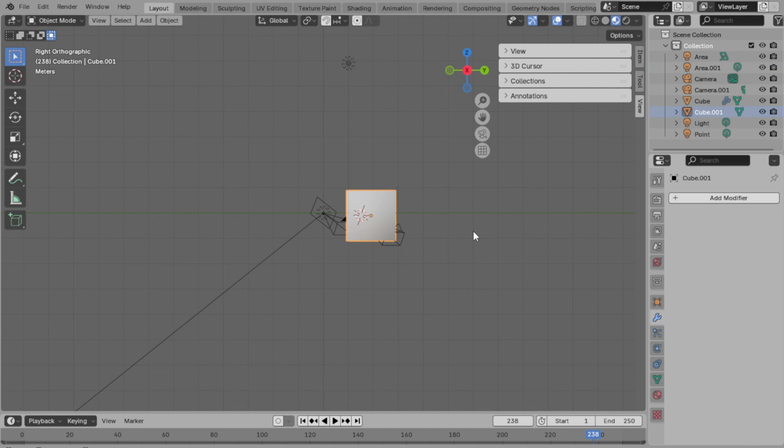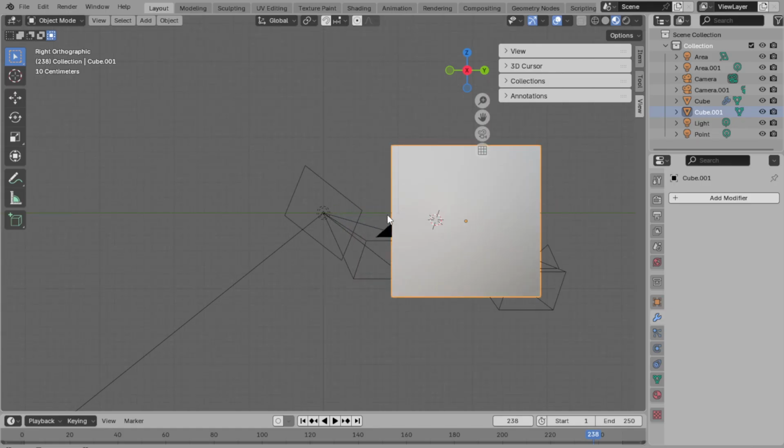After reviewing the changes and ensuring they match your expectations, it's time to make these modifications permanent. To do so, simply click the Apply button on the modifier. This will cement your changes into the object's mesh, allowing you to continue building off of this newly modified form. And there you have it. A precise and efficient method for using the Boolean modifier in Blender to elevate your 3D modeling projects.